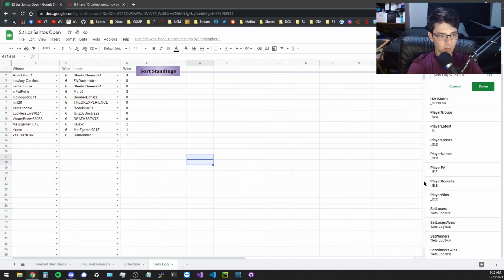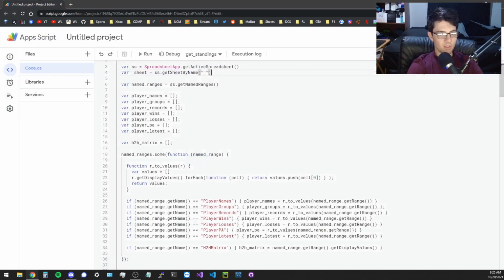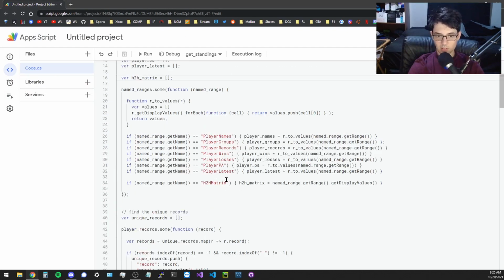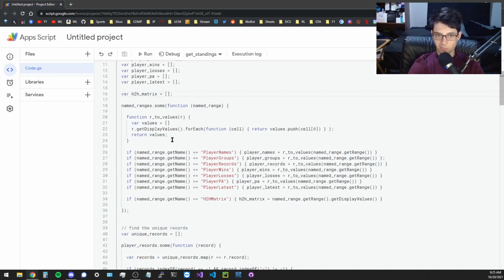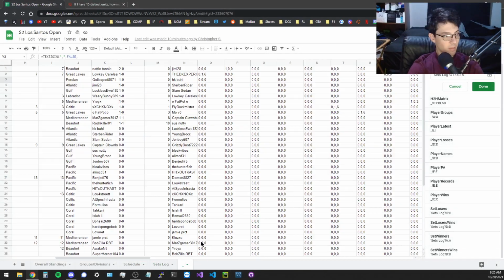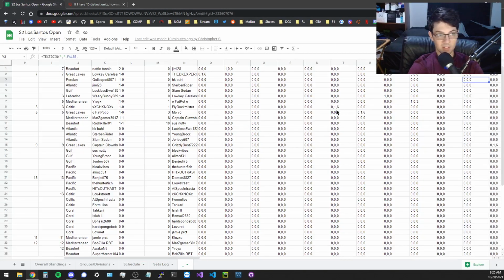Oh, did I even use that? No, I didn't use that. I did it over there. Yeah, okay, we're fine. Nonetheless, we establish those named ranges. Little function to get rid of the cell zero crap for the one column ranges. You have the head-to-head matrix, which handles all that. Hashtag first take, by the way.